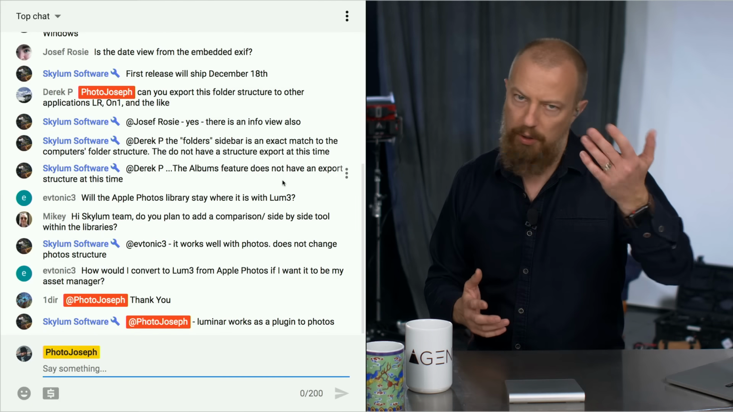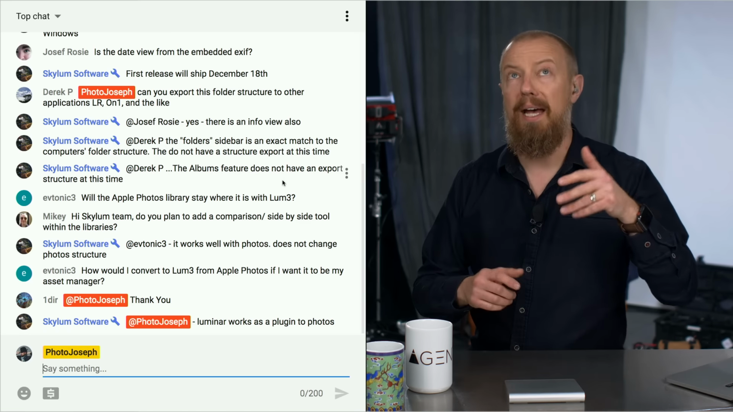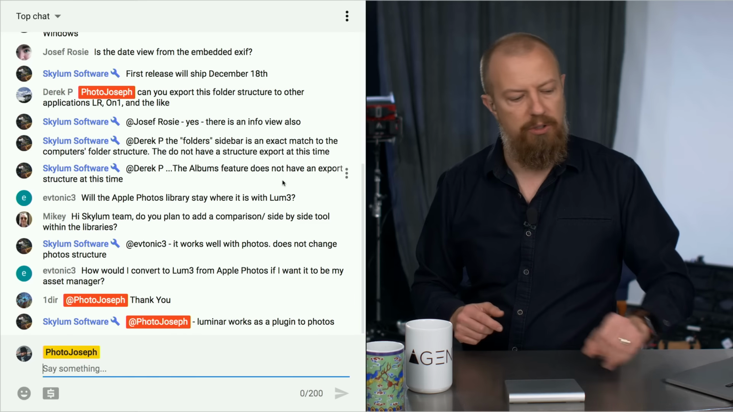Skylum pointing out in the chat as well that Luminar works as a plugin to Photos. That's what I had mentioned. It's a superb way to enhance your capabilities of what you can do in Photos natively.